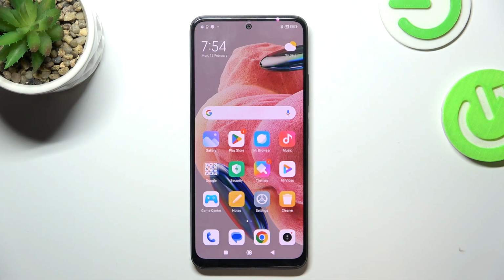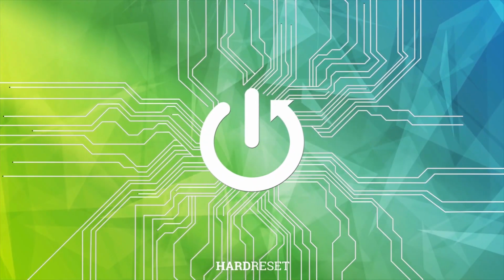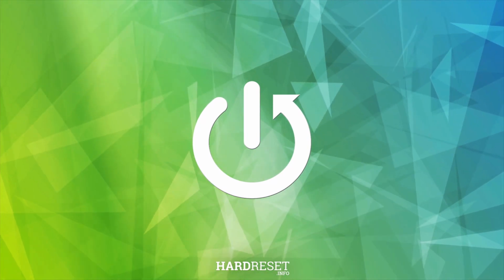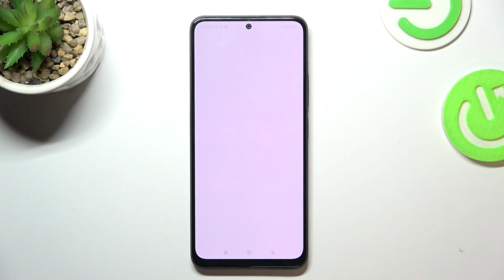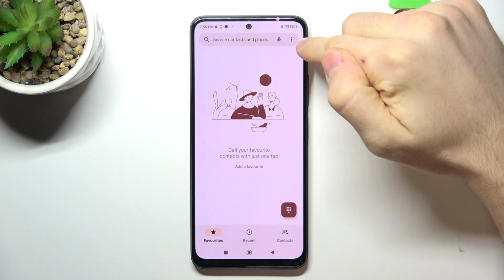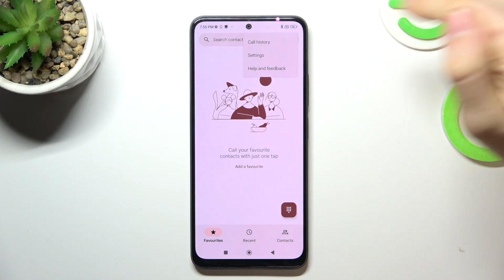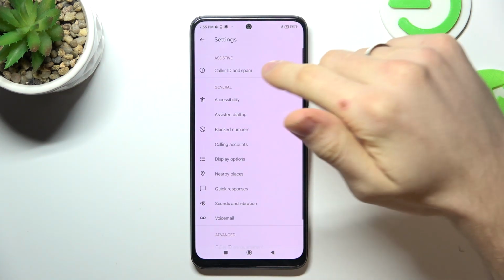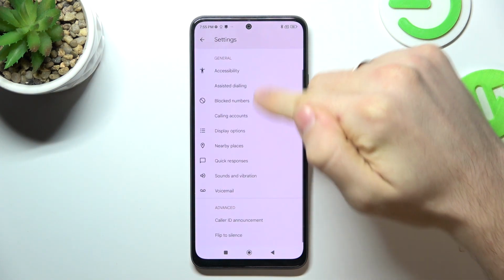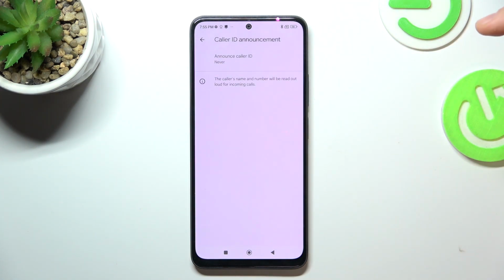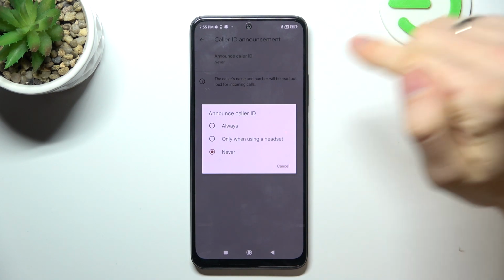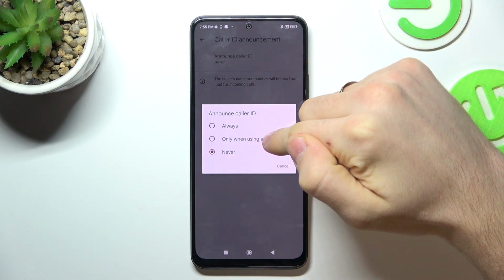In front of me, Redmi 12, and now I can show you how to enable caller ID announcement on this device. So, firstly, open the phone application and click on the three dots button on the right up corner of your screen and click Settings. Then scroll down and choose Caller ID Announcement. Choose Enhance Caller ID and choose Always or Only when using a headset.